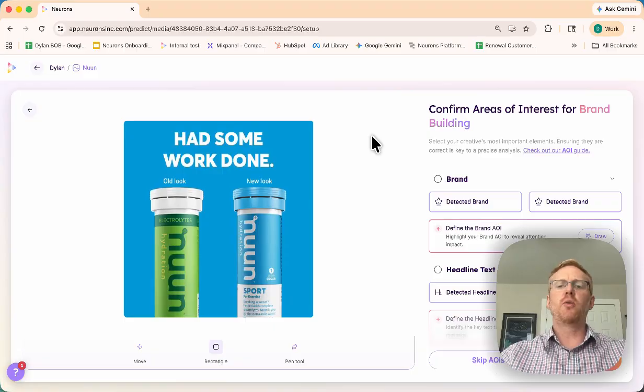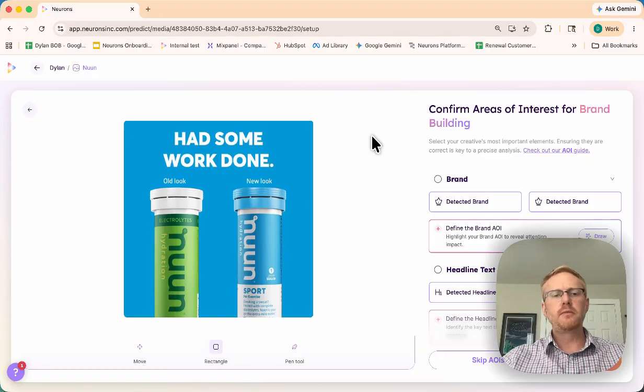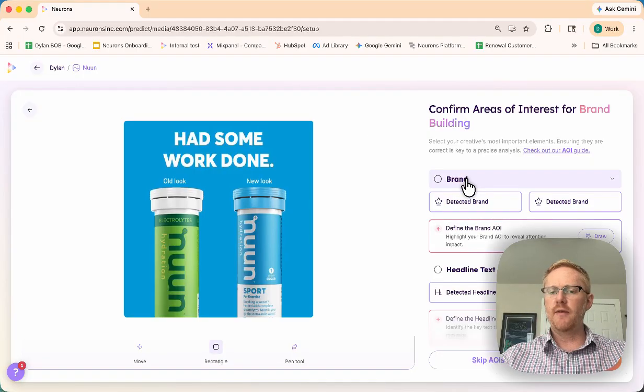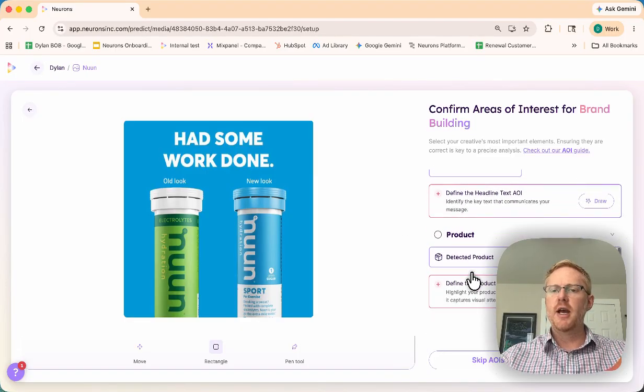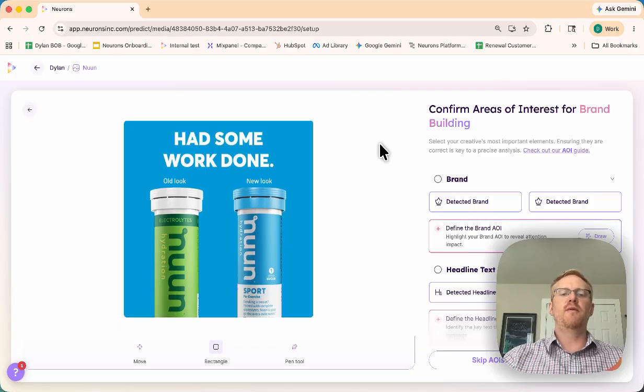Come to our areas of interest. Areas of interest is where you're selecting the creative's most important elements, giving us a key and precise analysis. So as we see here, we are given three options: brand, headline text, and product. If we select conversion before on the objectives, that would give us that call to action selection as well.